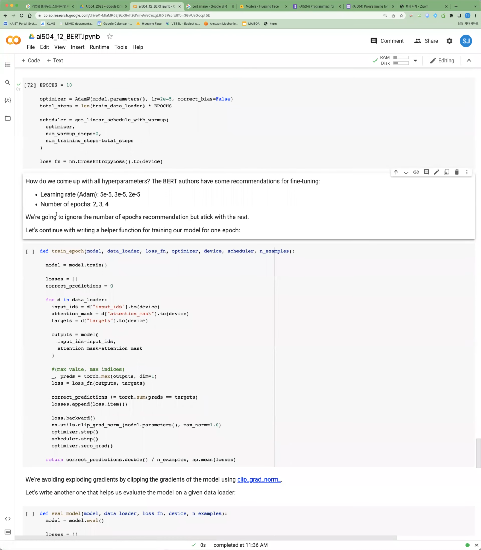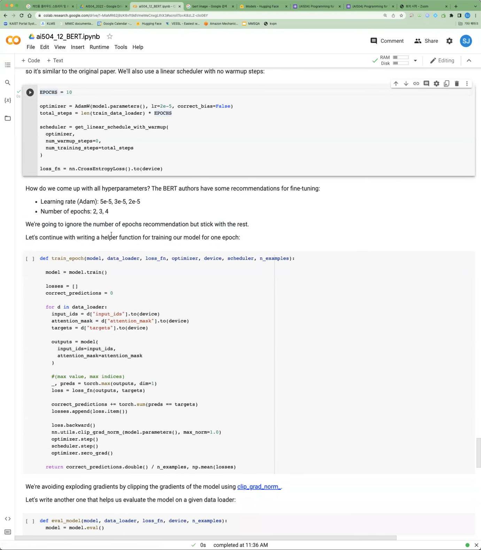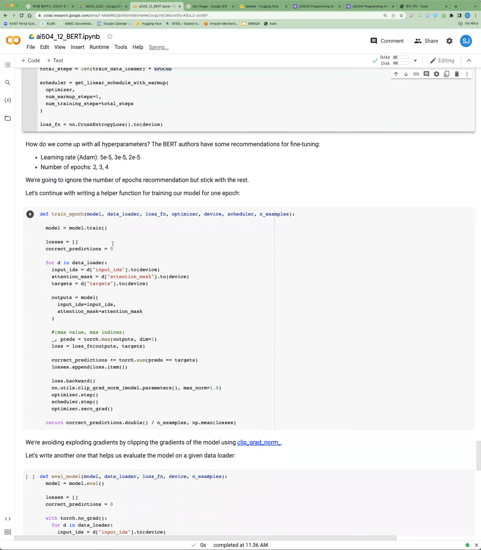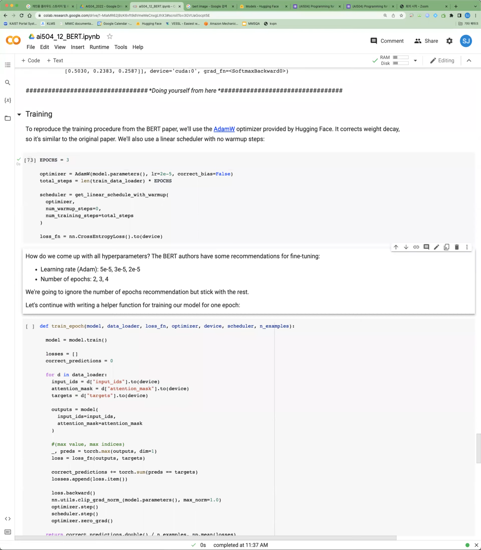Here, let's read this one. How do we come up with all the hyperparameters? The BERT authors have some recommendations for fine-tuning: learning rate to be 2e-5 and number of epochs to be 2, 3, or 4. We are going to ignore the number of epochs recommendation, but stick with the rest. So we will use epochs 10, actually this takes some time, so I will just use 3 actually.